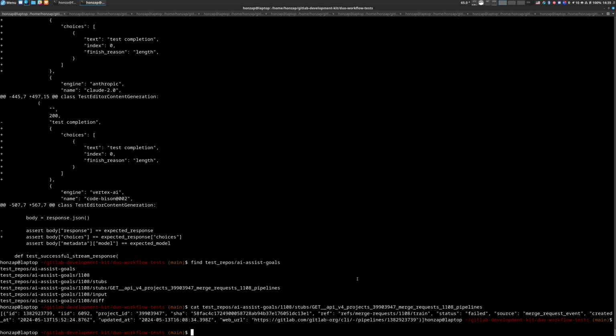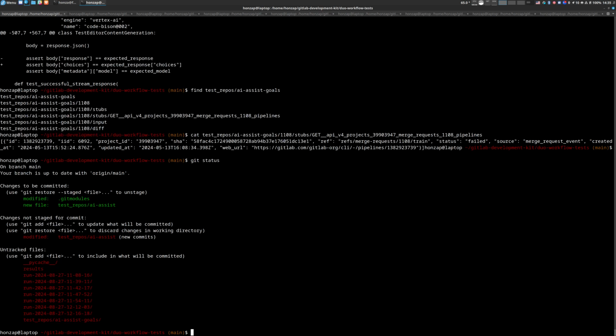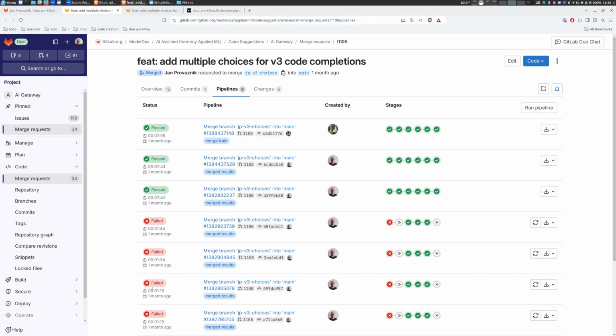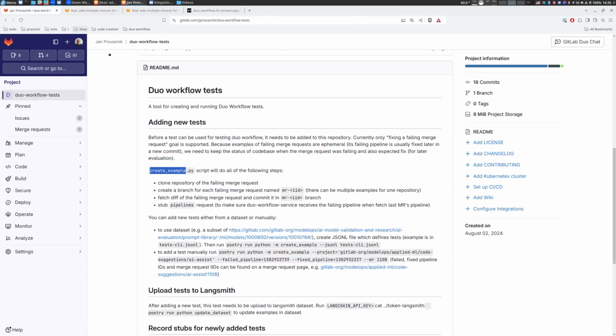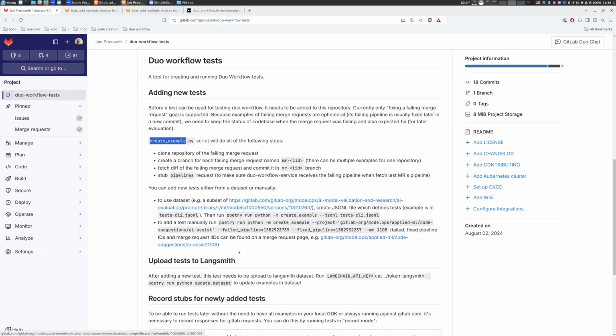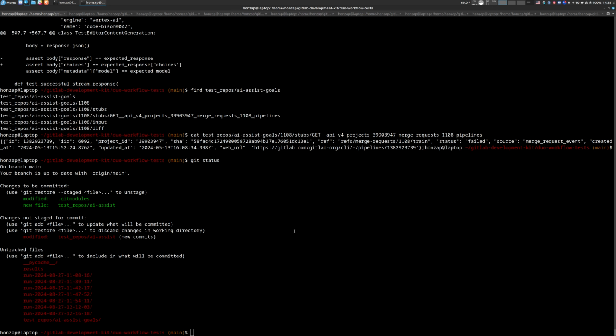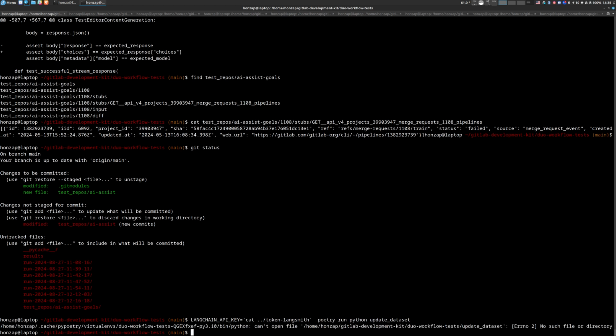When we have this new example added to the repository, we can run another script for uploading this new test to the Langsmith dataset. So we run the update dataset script.